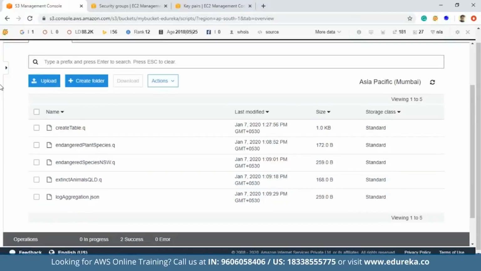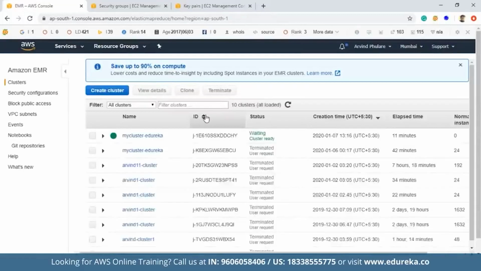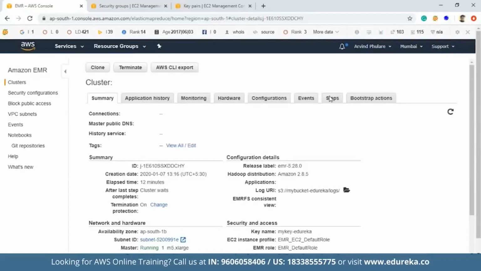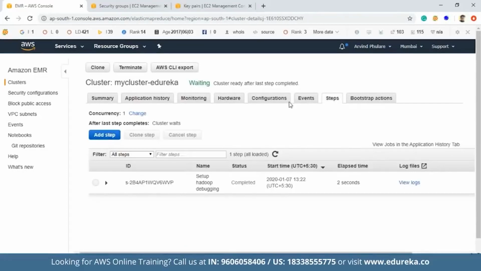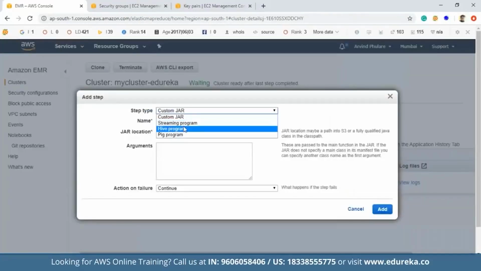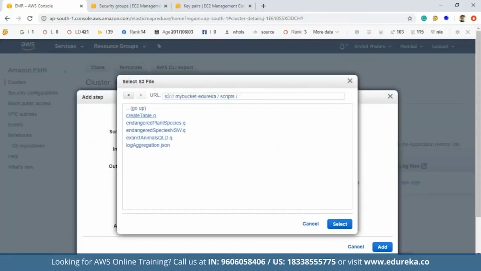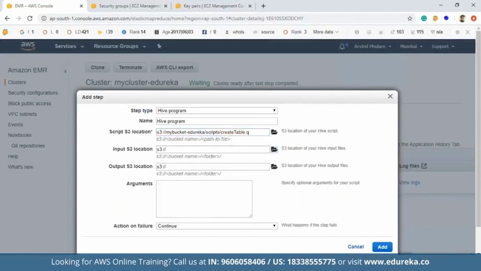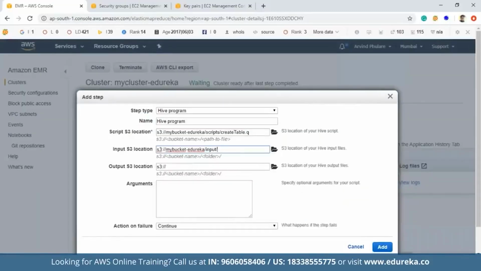Let's quickly go back to our cluster here. We just need to add one step here. For executing 4 queries, we'll be needing 4 steps. So click on this step section, click on add step, select Hive program, select the script location, create table. The input for this is the CSV files which are stored in the input folder of our bucket. Once you do that, select the input folder, and select the output folder as well.